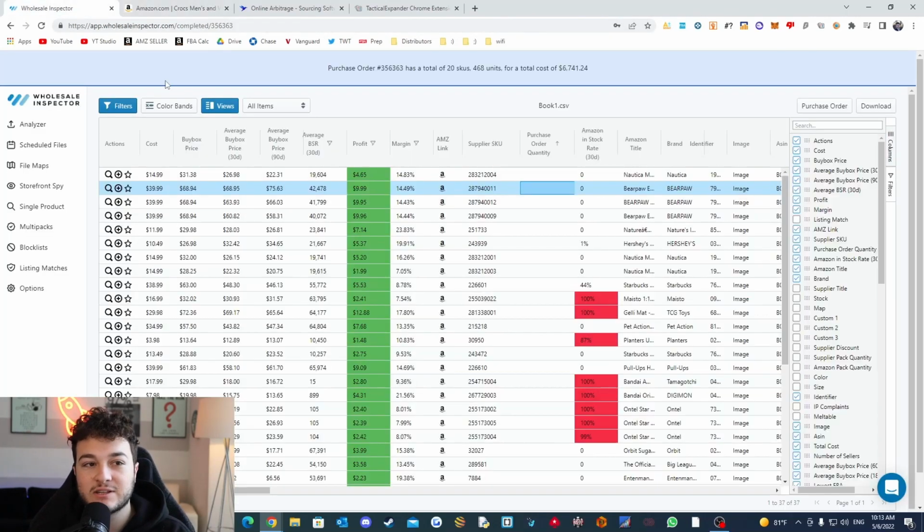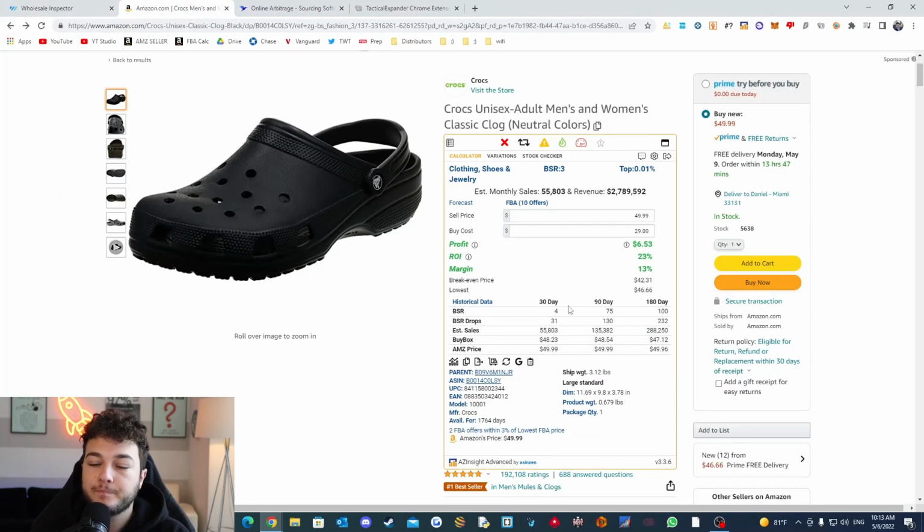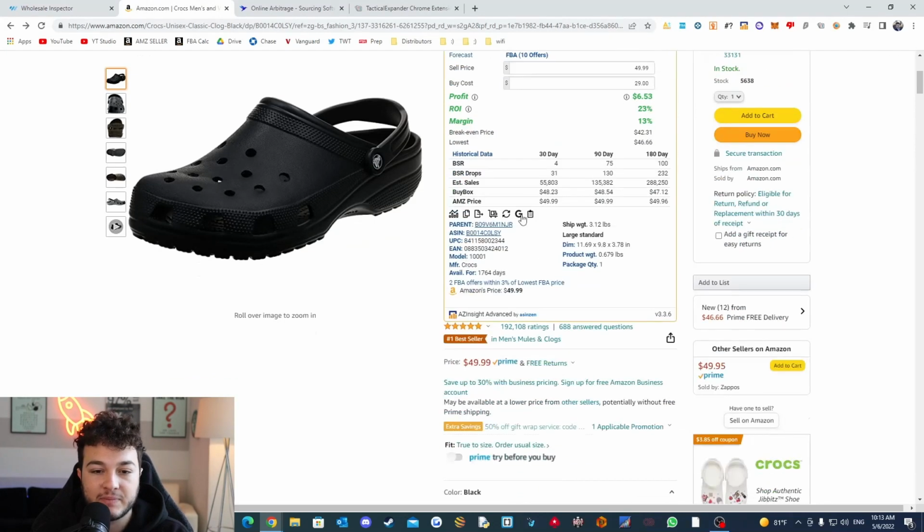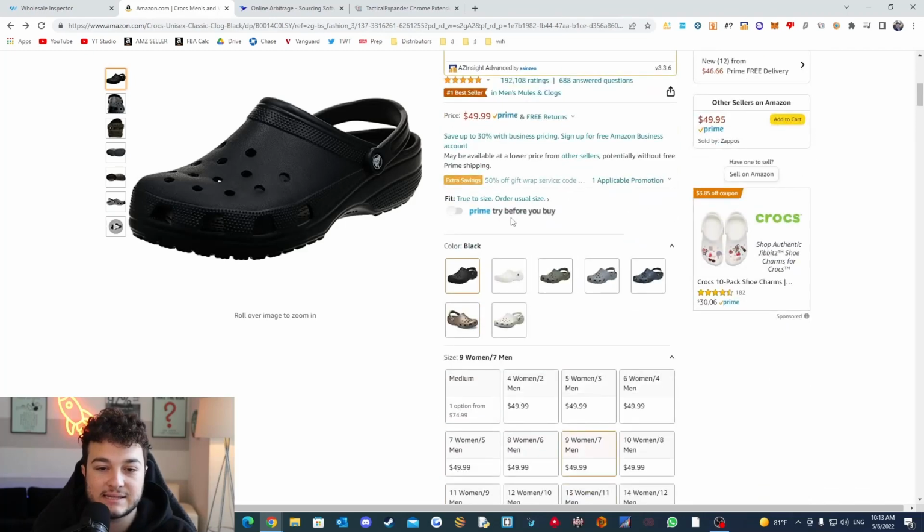Also, so does Wholesale Inspector, just by the way, on the profit. This is all stuff you can add in before. This is a necessary tool. There's a ton of different profit calculators out there, but this is the most accurate one I found, and it's the one I like the best, and that's AZ Insight by ASIN Zen.